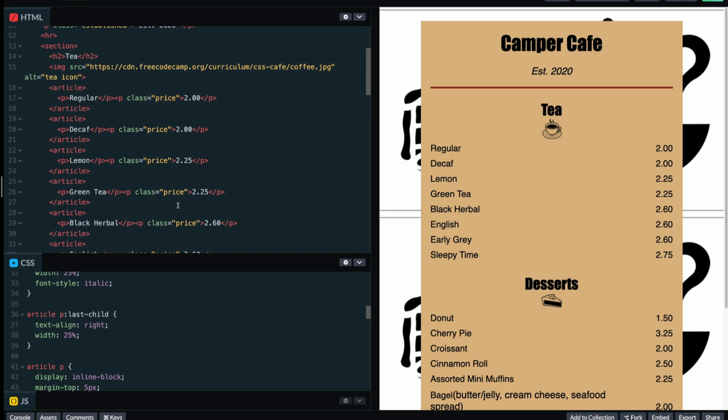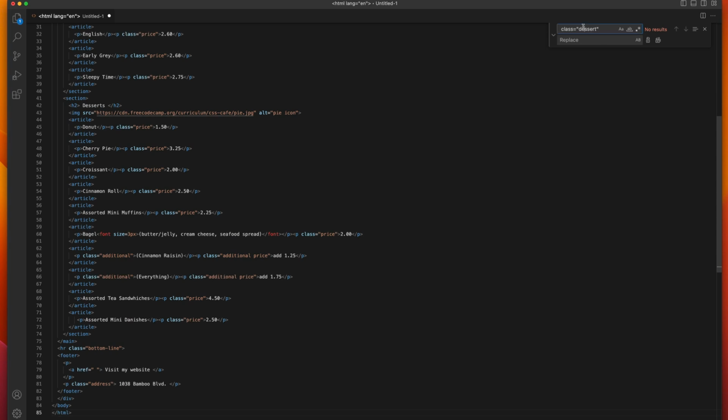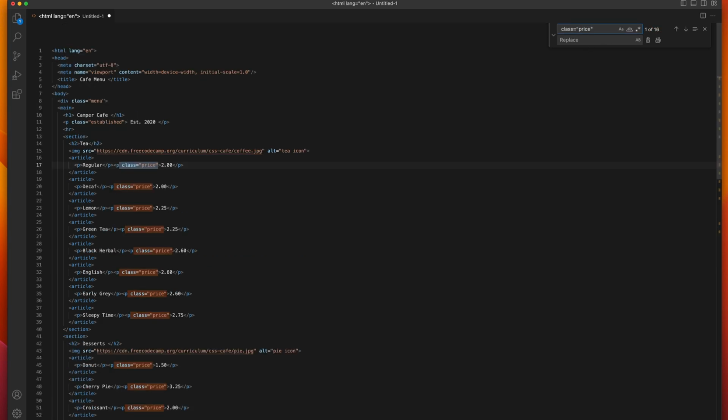Again, let's try and copy and paste the code into Visual Studio and remove the price class.